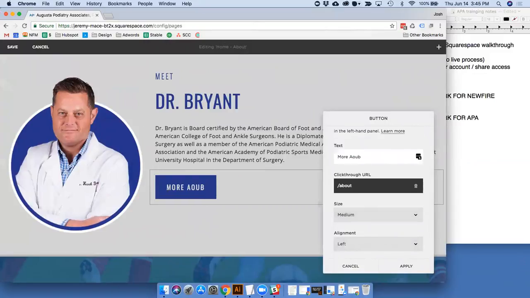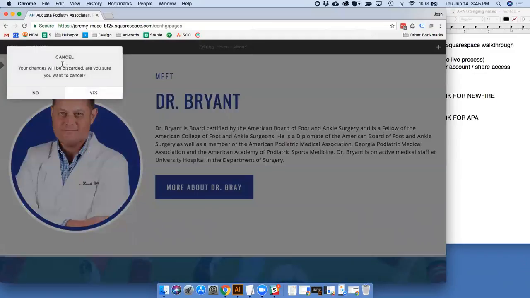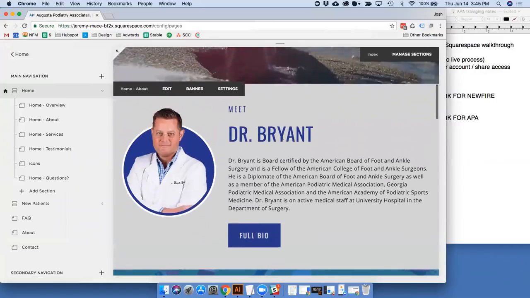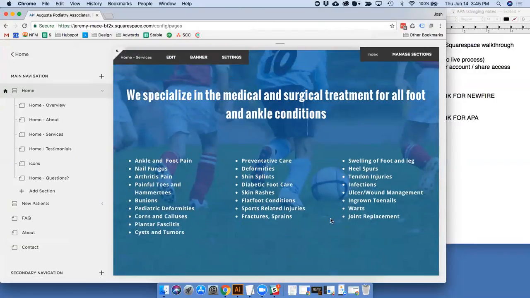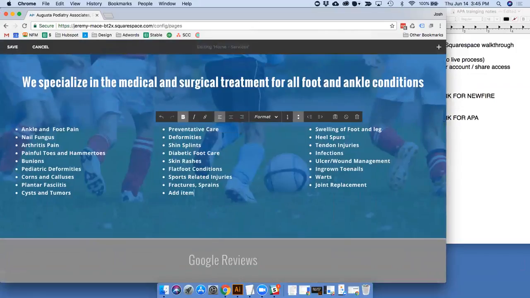And then I had just hit cancel. See, you want to make sure your change is discarded, and then it kept full bio there. Okay. All right, so scrolling on down, I'm sure this is something that you guys will want to adjust and edit down the road, especially if you bring on more specialists. You literally just add items to the bullet list like that.